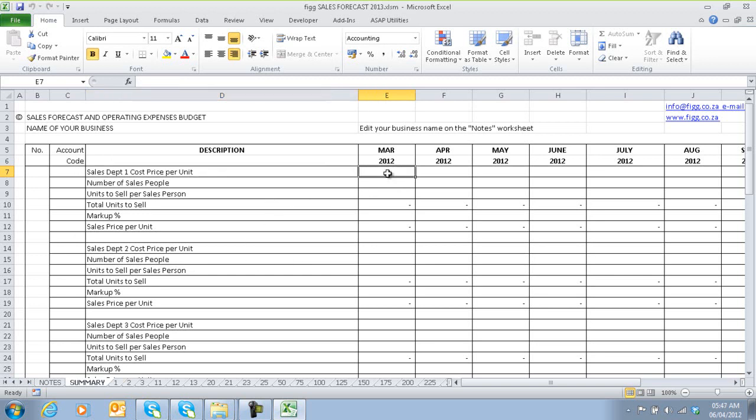The first cell allows you to enter the cost price of what it is that you will be selling. So let's say, for example, you will purchase the item that you're selling from your supplier at $250. Then you will enter the number of salespeople that will be selling the products for you, and let's say it's just you for now. Then you will enter the target that the salespeople will have to sell per month, and let's say that's 100. That will then automatically calculate the total units to sell.